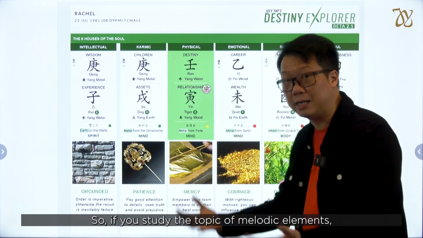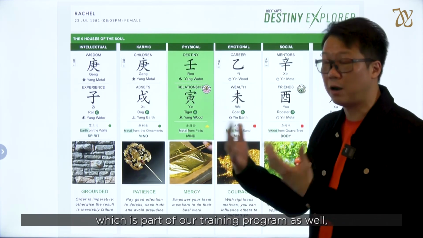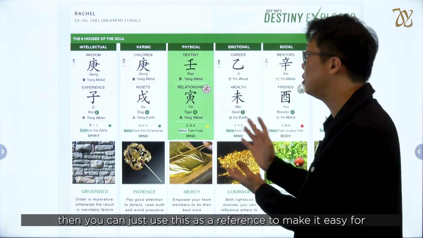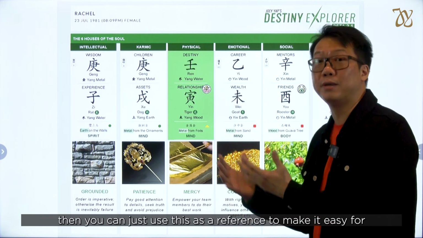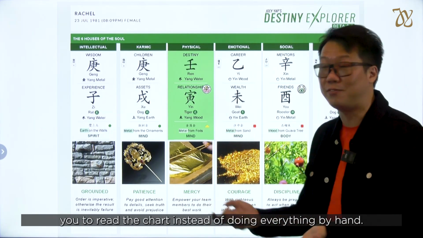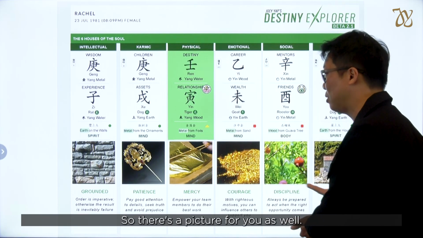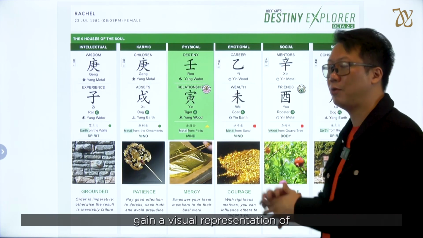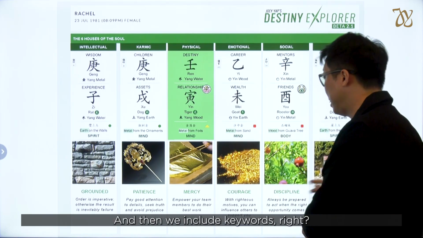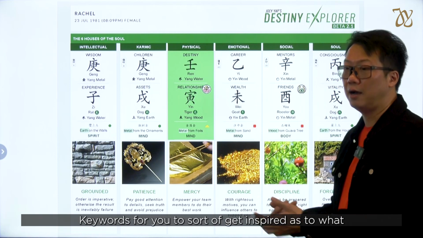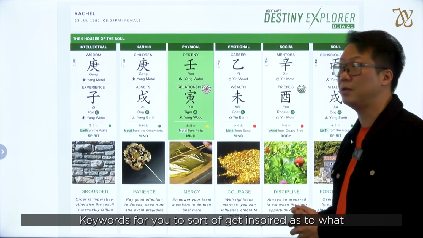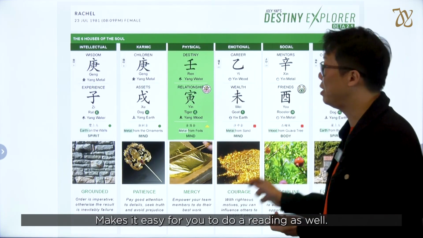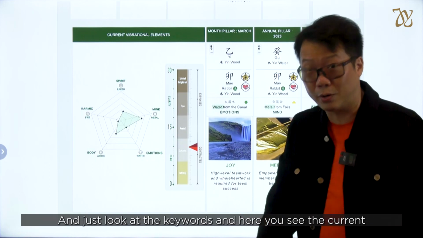So if you study the topic of melodic elements, which is part of our training program as well, then you know this. Or if you have your own training on the melodic elements, then you can just use this as a reference to make it easy for you to read the chart instead of doing everything by hand. So there's a picture for you as well. The picture basically helps you gain a visual representation of the vibrational element, and then we include keywords, right? Keywords for you to get inspired as to what sort of vibrational energy this is relating to. It makes it easy for you to do a reading as well. Okay, sometimes we are lost for words, right? Then just look at the keywords.